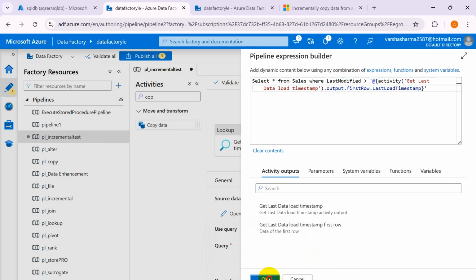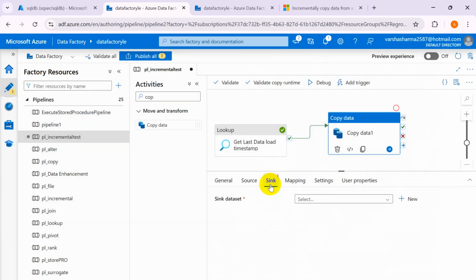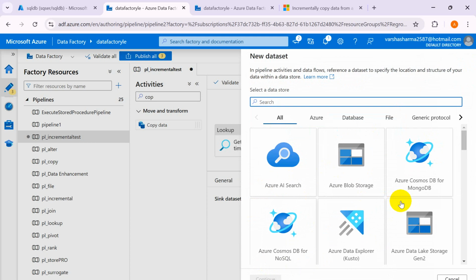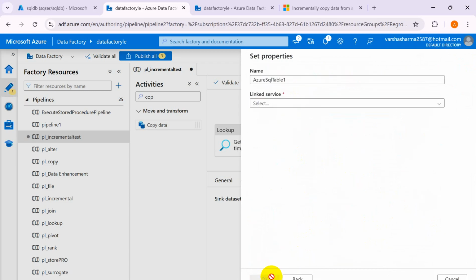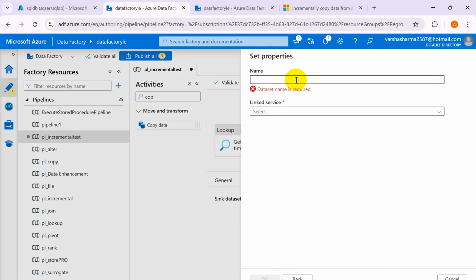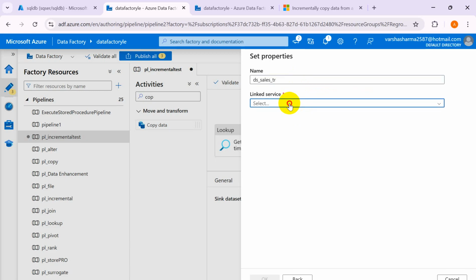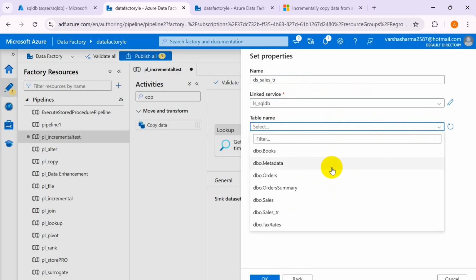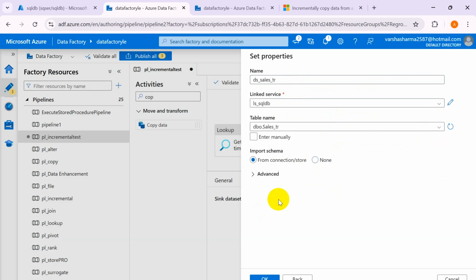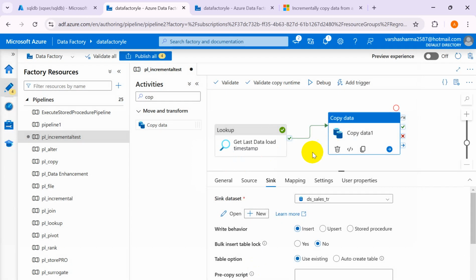So in this manner, you can hit. Now, what is your sink? You want to load this data in the target table in the SQL database only. So this is your SQL database. Continue, and this you can write ds underscore sales underscore tr, right? Target. Then you will use this SQL DB, select your target table, and then hit OK. You can give none also, that's not a problem.